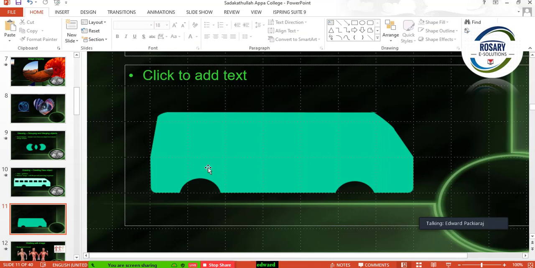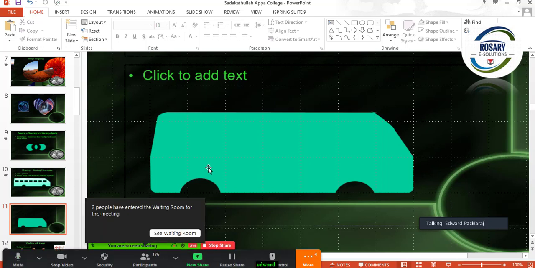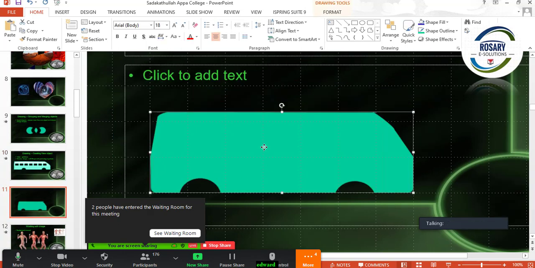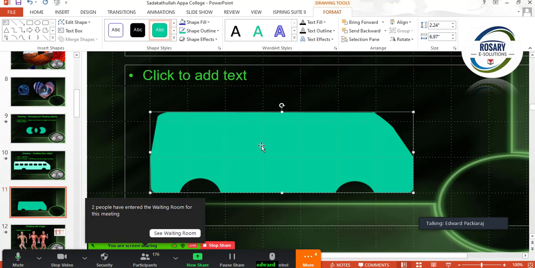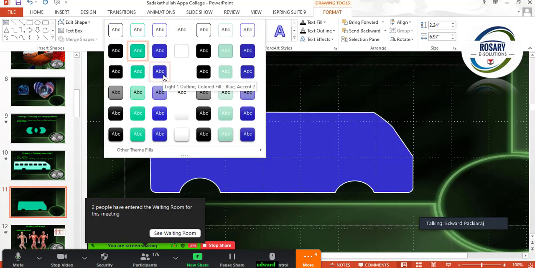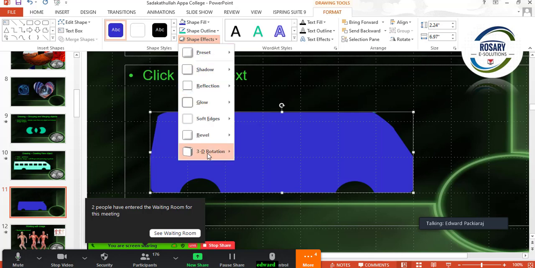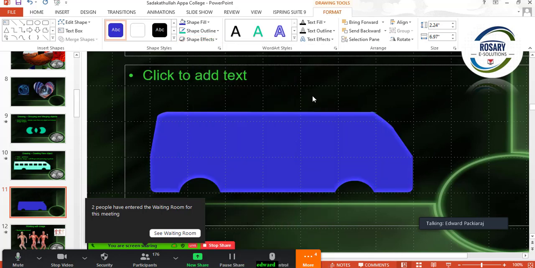It is very user-friendly software for drawing and creating more objects. You can also give some effects. Double click on this object and you can change the color also, and right click and you can also give some 3D effects. For example, I choose this. I guess you can do a lot of things using PowerPoint.